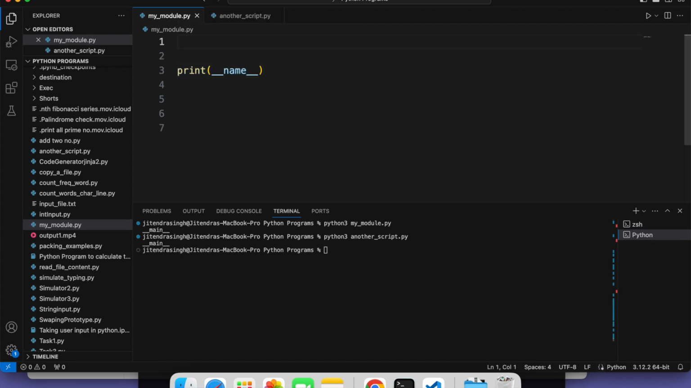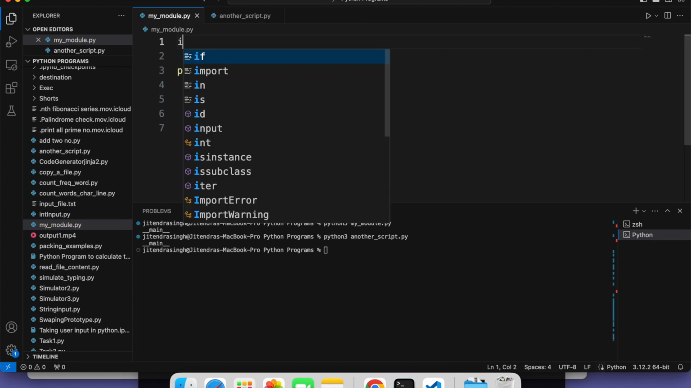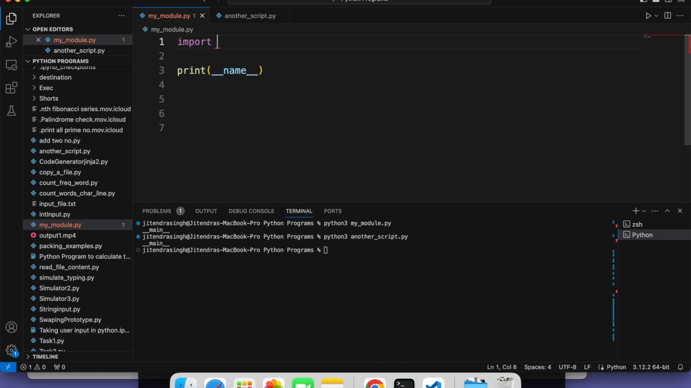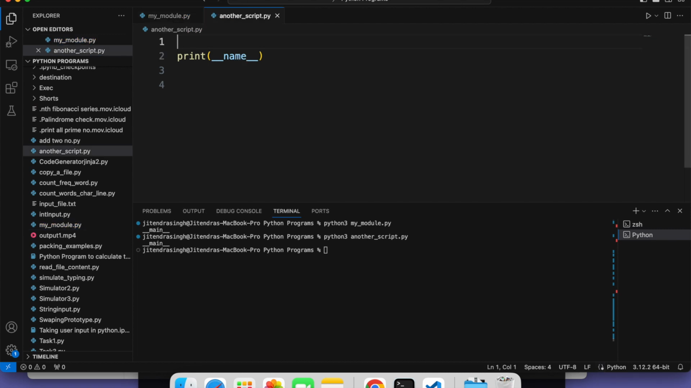Let's first import this one, and then another script. So I'm going to import this one. Inside here, if I am running this file directly, what is the value of __name__? The value of __name__ is __main__.